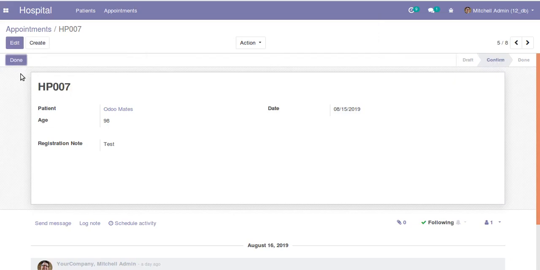So this is how you can add states and button for controlling the states.